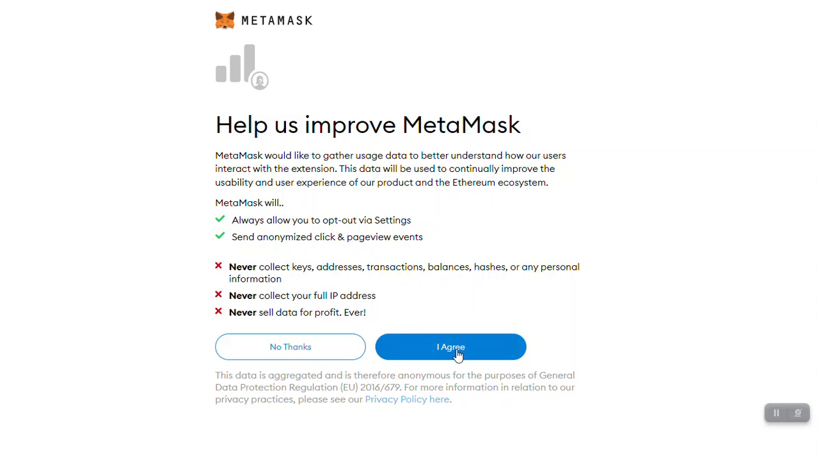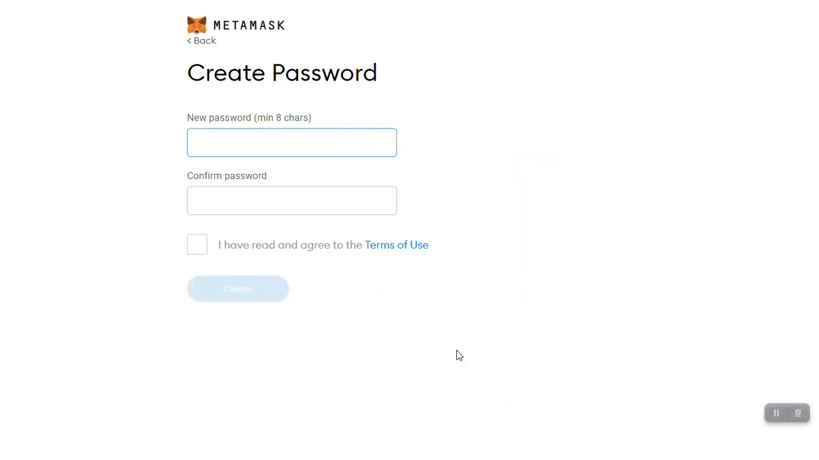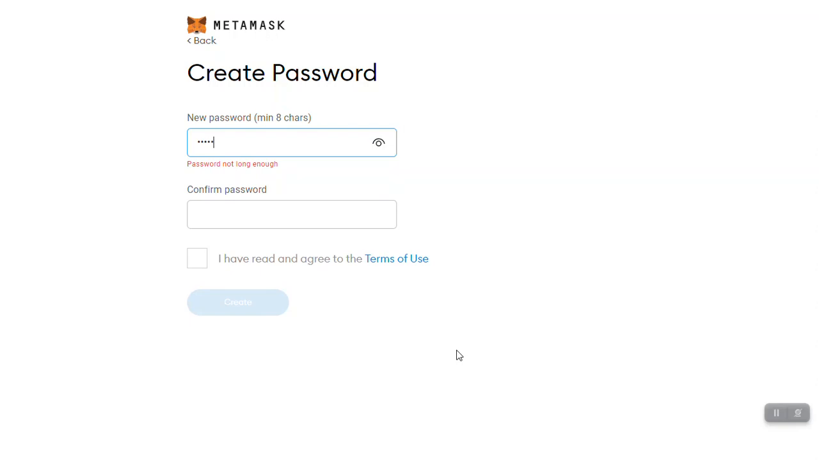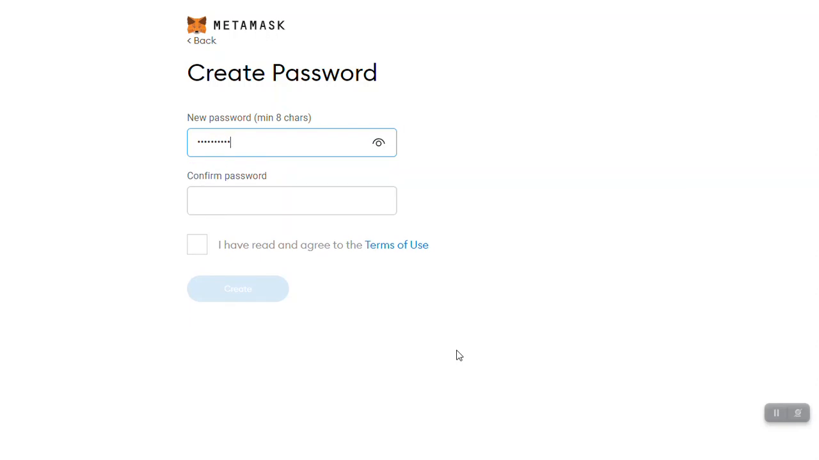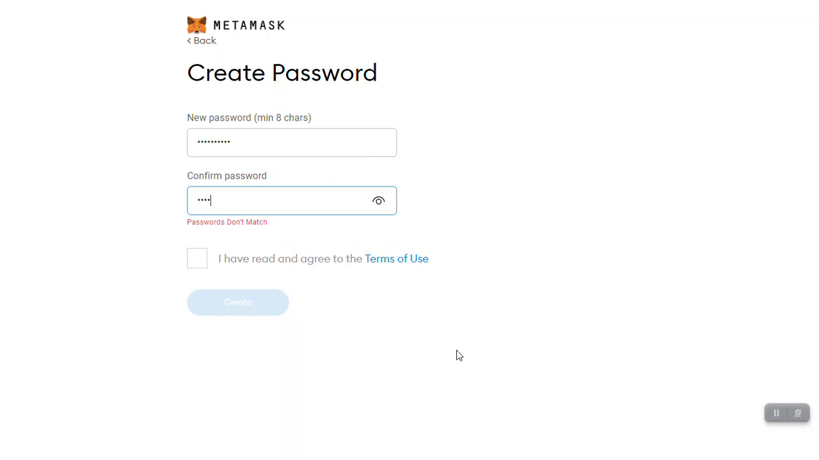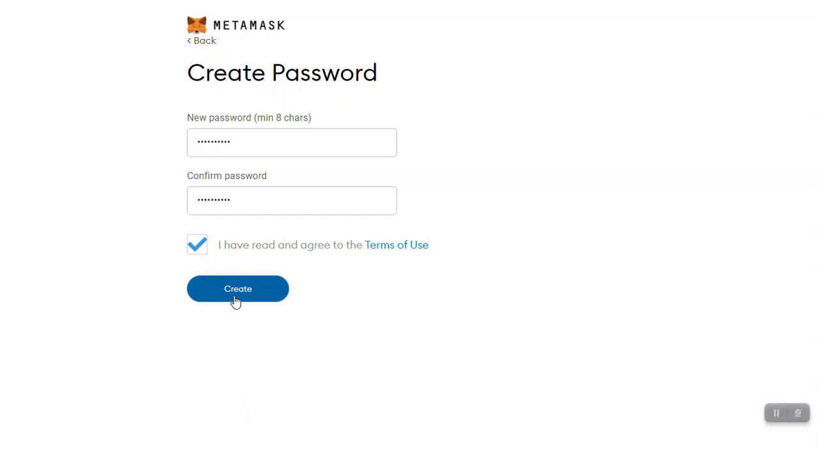So for now, you have to simply click I agree and create a password. Remember that if you ever forget your password, you cannot recover it in any case unless you have the recovery phrases that they are going to provide in the next step. And besides, there is no team that you can contact to ask for support. There is only you and those recovery codes. For now, I'm going to use a test password, and once you have done that, simply click create.